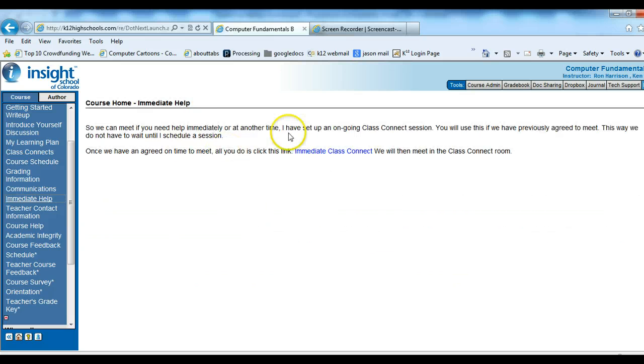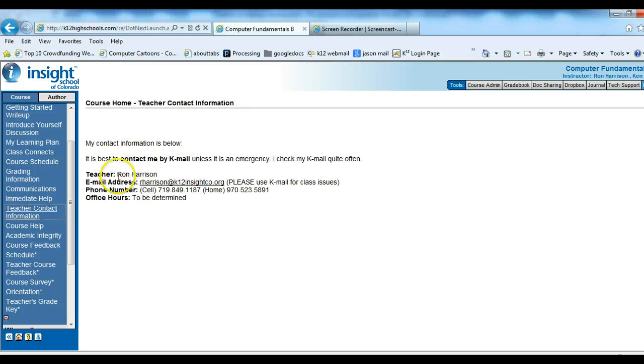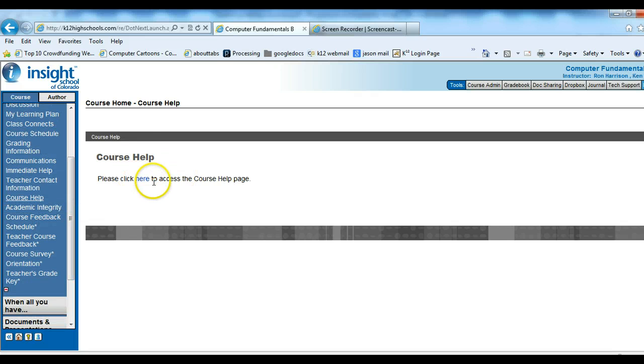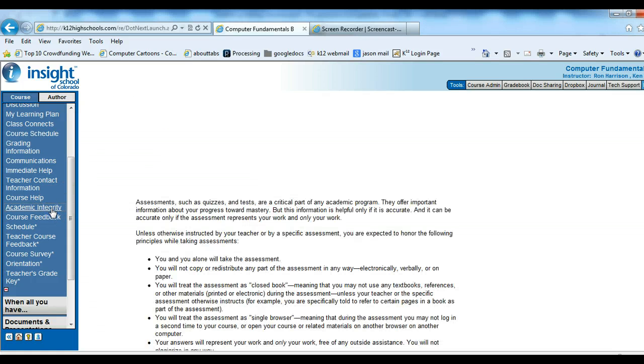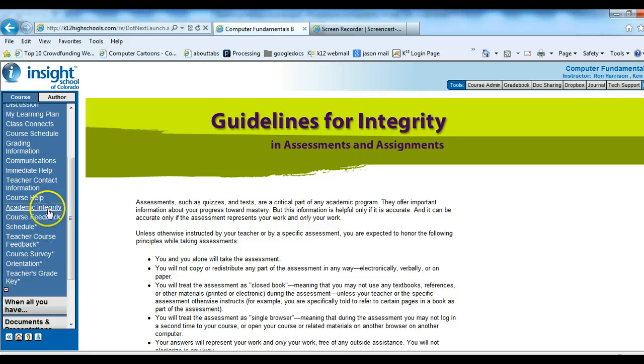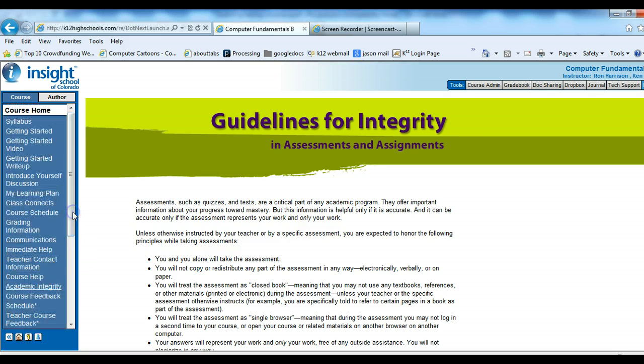Okay, immediate help, I talked about this. Usually we set these up ahead of time, and that way we don't have to wait for the Class Connect system to let us go in it on the hour or the half hour, which is the only time you can schedule Class Connects. So this one's live all the time. Teacher contact information, here we go. Everything there for you. And there's just the last few items here. Click here for course help. That's just something that K-12 puts out. Academic integrity, you want to make sure you read through that. So that is the gist of everything in this course to get you started for week 1.